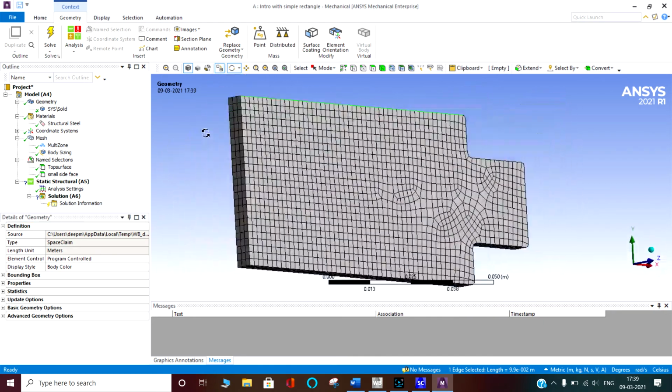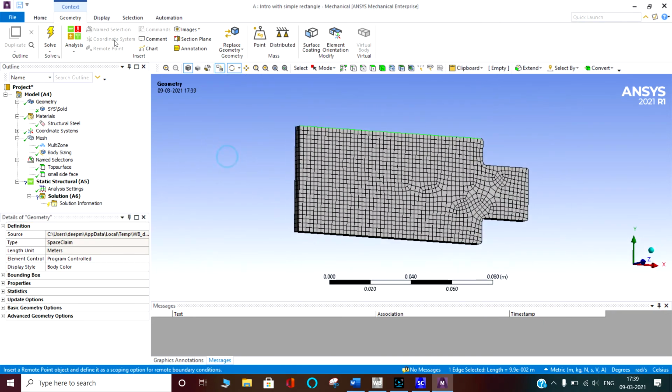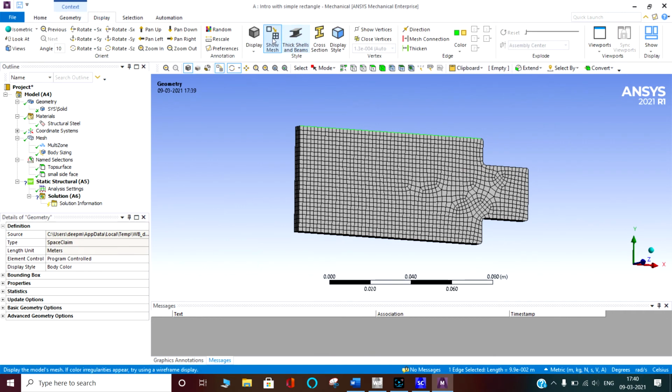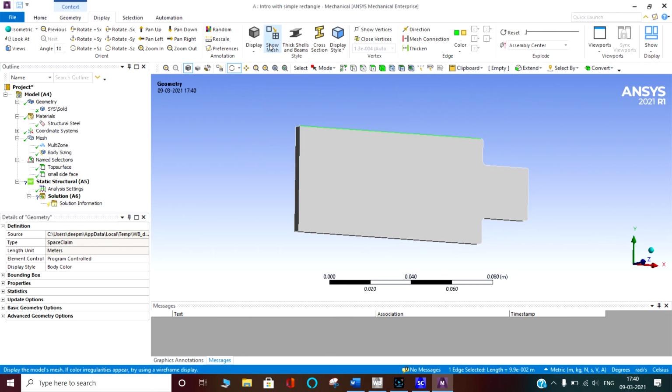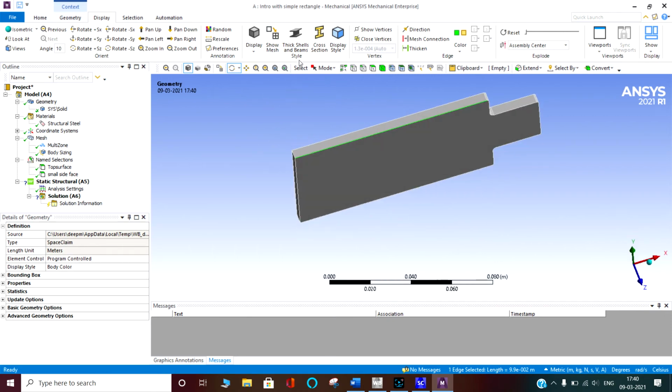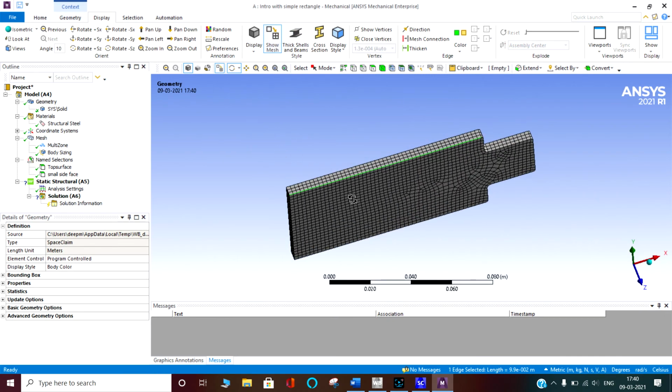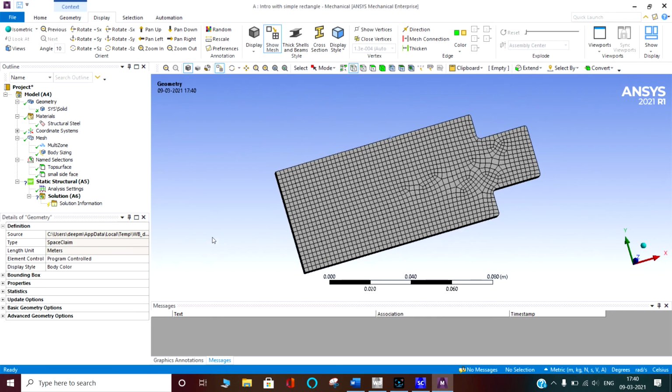Like this, there are so many options available. Display: you can go and see your show mesh. If you click it, it will not show your mesh. If you say show mesh, it will show you the mesh. So everything is like this. Just go and use these things. Now I'm going to go for further analysis so that I can show you many other things.